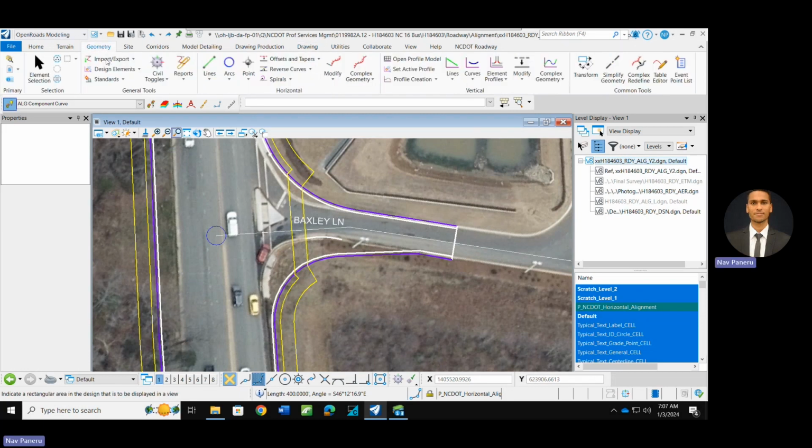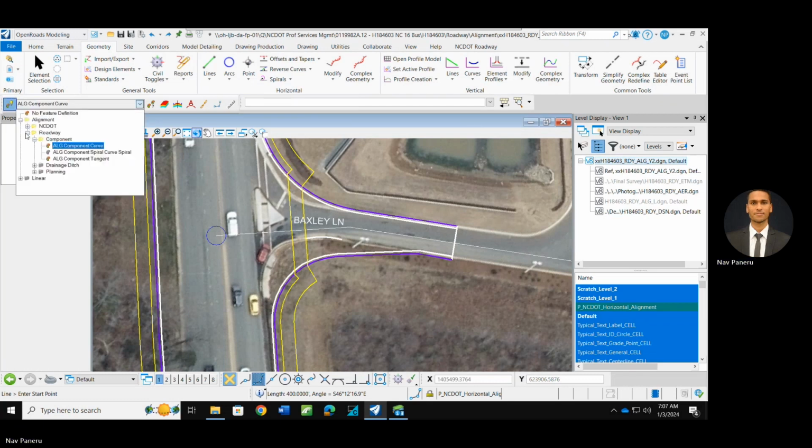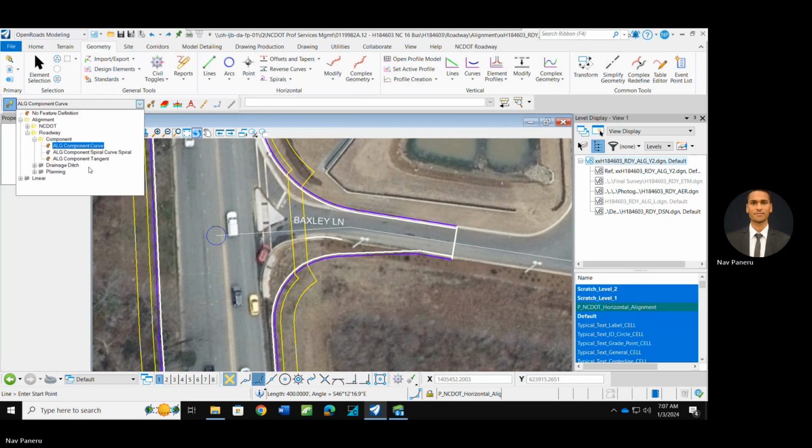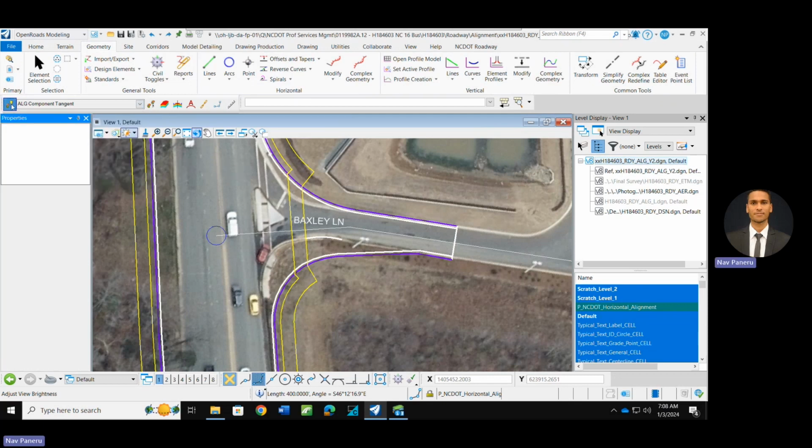Then I'll go to geometry. I need to turn on my feature definition, so always make sure this is on and go down. This is what you will see. You'll have to drop this roadway down, and then go to components and click on the ALG component tangent, inside roadway component, alignment component tangent. Always make sure this is turned on and this is off. We don't want persistent snap on, and everything else is off. I'll only turn on the feature definition.